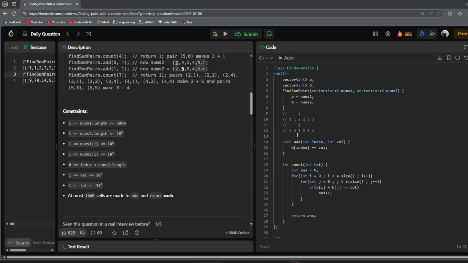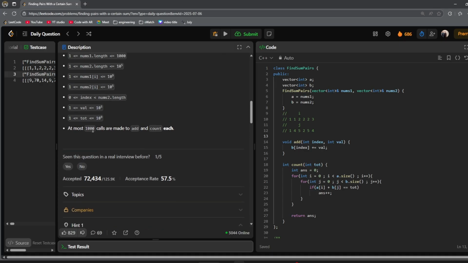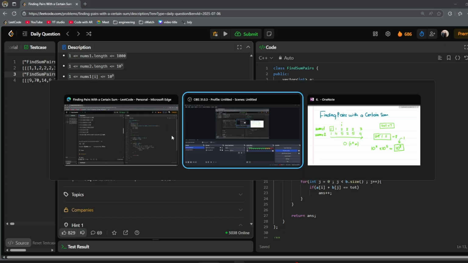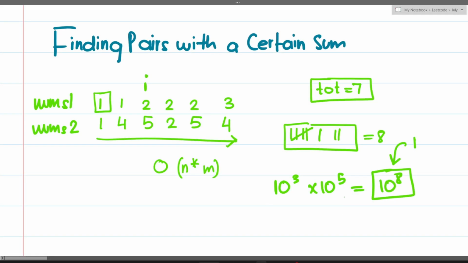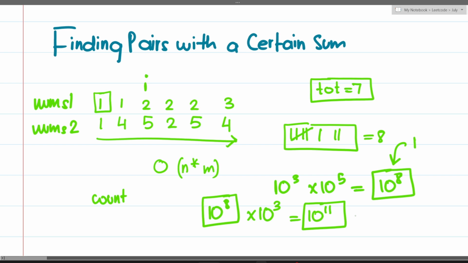But if you observe over here, they're saying at most 1,000 calls are made to add and count each. So you are going to call the count function 1,000 times. 10 to the power 8 is the time complexity when you call the count function a single time. When you call it 1,000 times, it gives you a time complexity of 10 to the power 11, which is not under the acceptable time limit, which is 10 to the power 8.